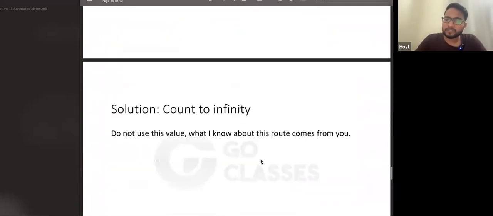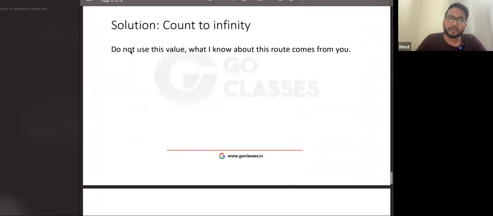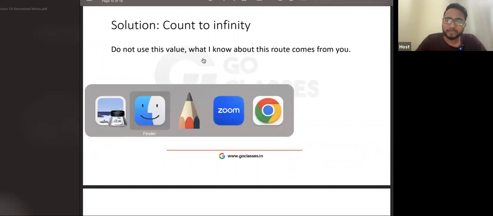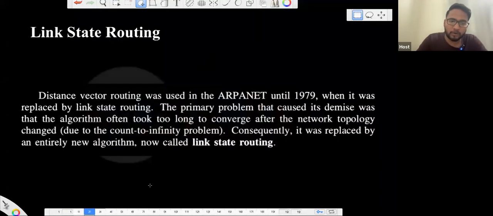Now there is a solution to this problem, which says that do not use this value. What I know, these routes come from you, which means that, suppose, let me talk about the count to infinity problem.